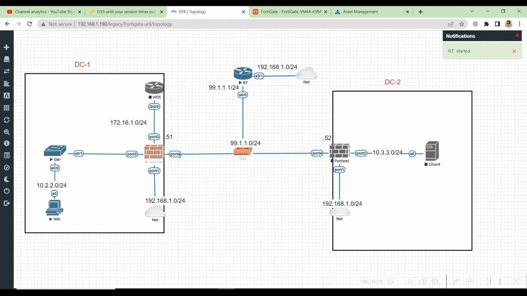We will configure the port 4 on the DC1 FortiGate, and then we will set up the internet reachability via this, and then we will have a PAT configured on the ISP router, and then we will also check the testing of the reachability from FortiGate firewall to the internet through the R7, and then after that we will activate the license on the FortiGate firewall on DC1.